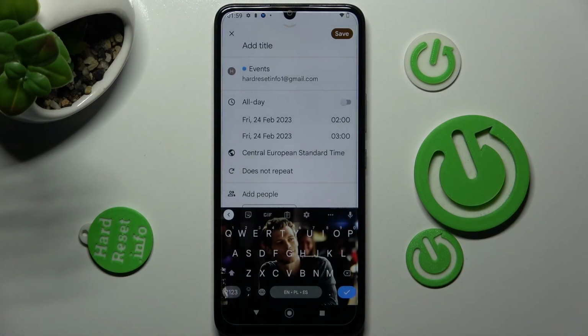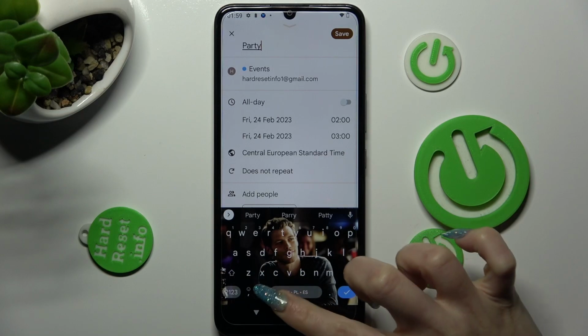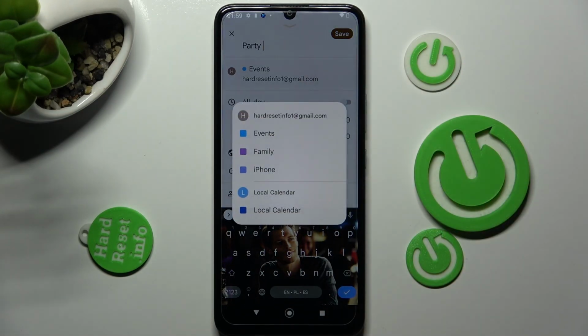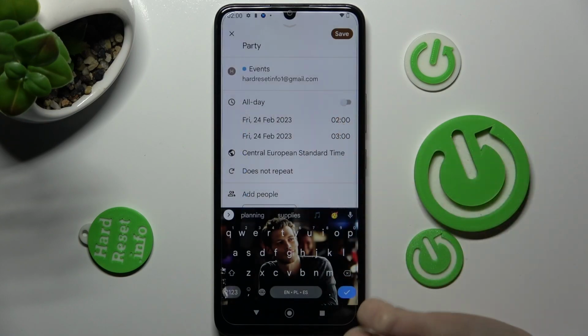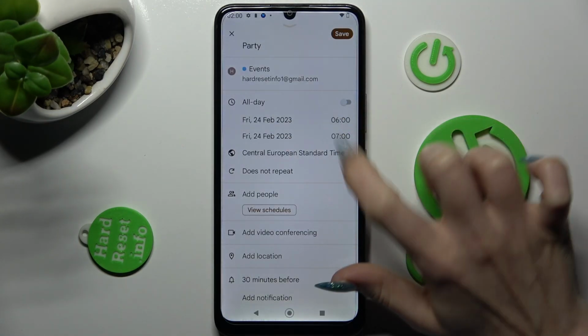Over here, adjust it however you wish to. At the top, you can add a title. Click on Event section and tap on one of those options, in my case Events. Pick starting hour and ending one.